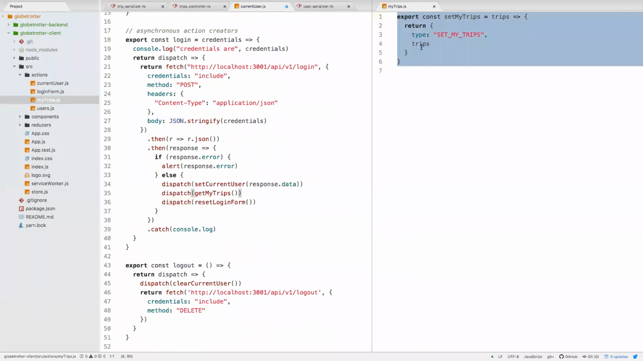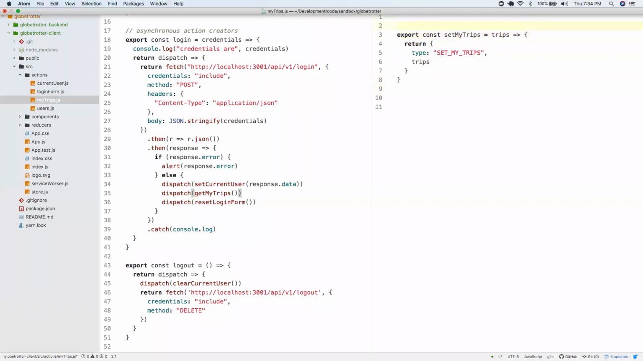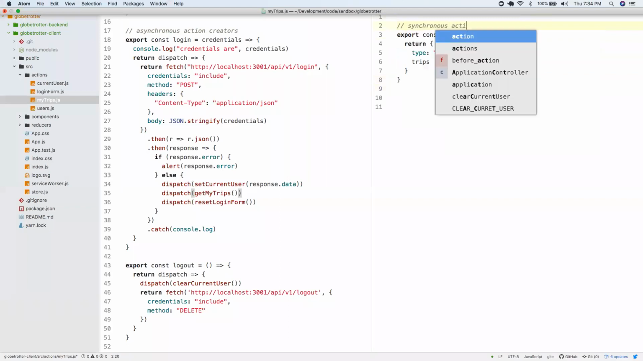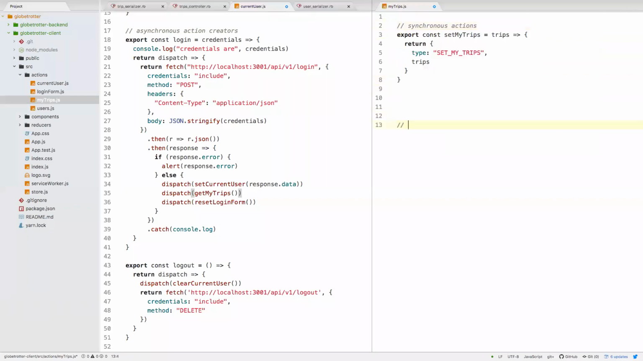And right now I just have set my trips, that's synchronous. So now I need an asynchronous action. So this is going to be synchronous actions. And down here, I'll put my async actions. Okay, so export const. What did I call this thing? Get my trips. Get my trips.